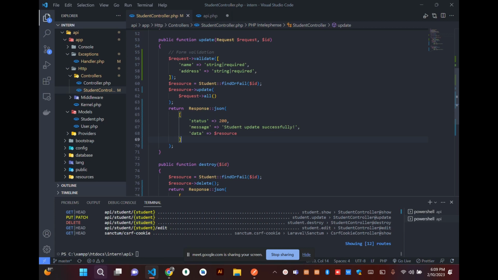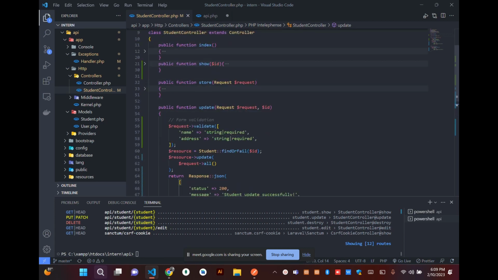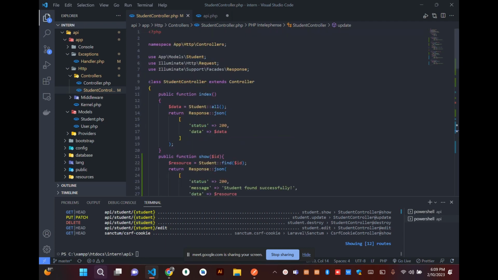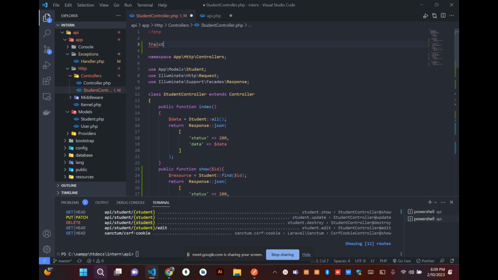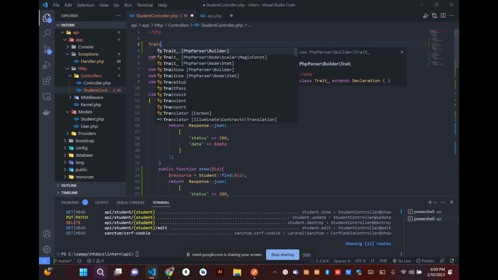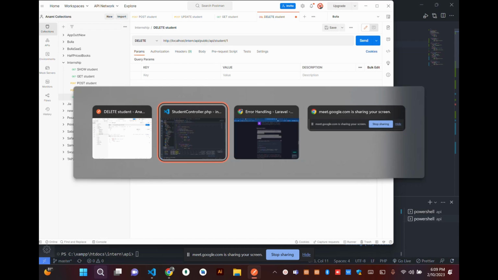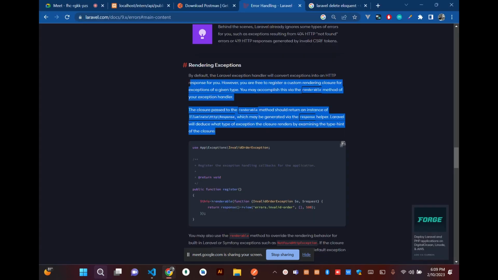So first, here we completed all our APIs. Now I want to introduce something called traits. It's written as traits. So these are just like helper functions. Maybe you can just go through it. Maybe you can find it.